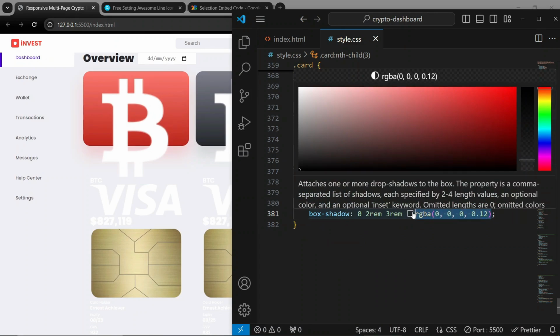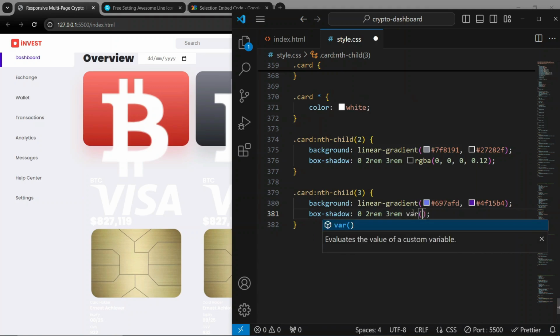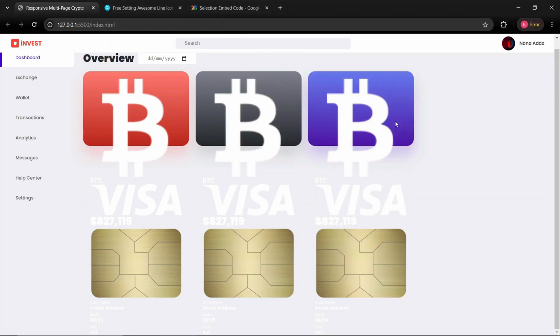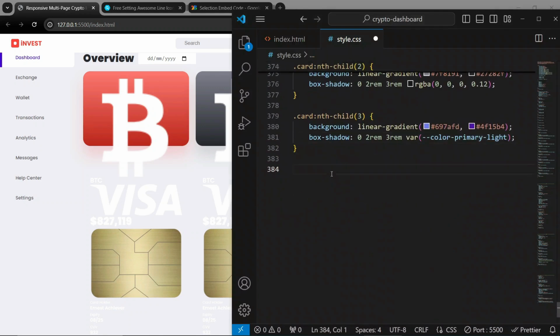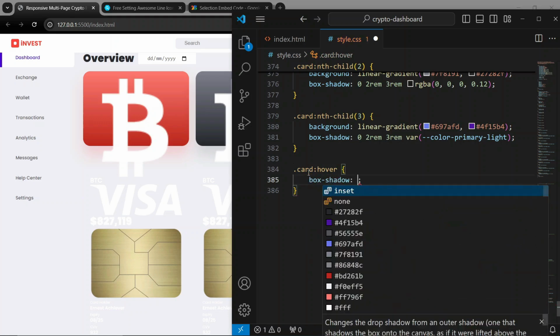All right, now the shadow is going to be color primary light. Okay, so that's what we have. Perfect. Now we have the colors. Now let's go on and style the content in the cards. Before that, on hover, I want the box shadow to be none.